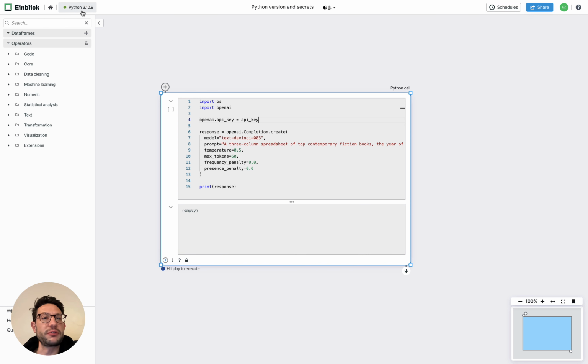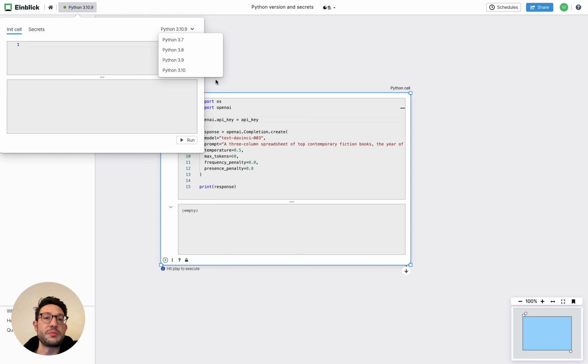Similarly, a couple of other features of this particular tab up here: sometimes you need different Python versions for whatever you do. Maybe a package that you install only works with Python 3.7. So it's really easy to switch the Python version of a canvas with this drop down here.